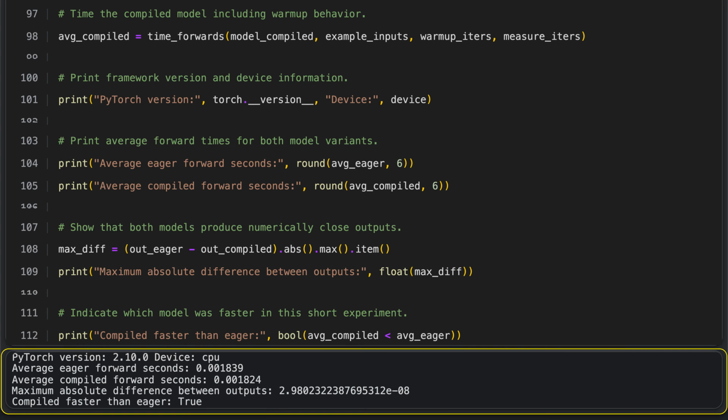A random batch of input data is passed through both versions, and the script measures the average time for their forward passes, including a warm-up phase for the compiled model to handle initial compilation overhead. It then reports the average execution time for each version, checks that their outputs are numerically very close, and finally indicates whether the compiled model runs faster, illustrating the potential performance gains of using PyTorch compile.